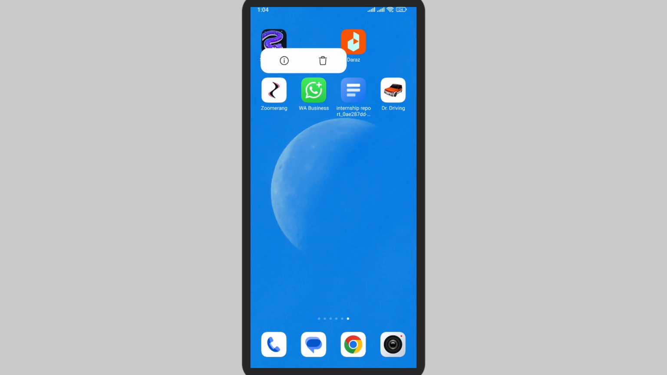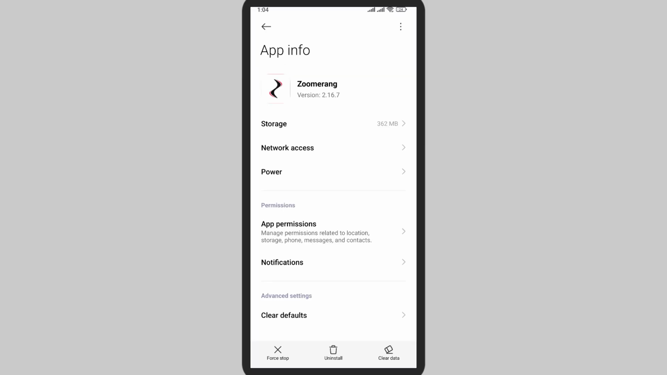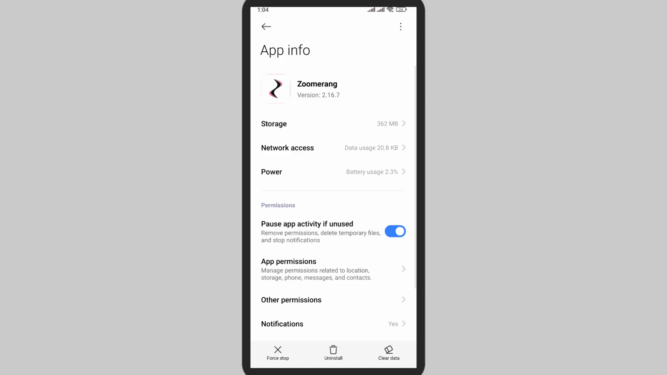Here on the top, you can see this eye icon. Simply tap on this eye icon. So basically we're in this app info. In other mobile devices, you can directly go to settings and open app info.